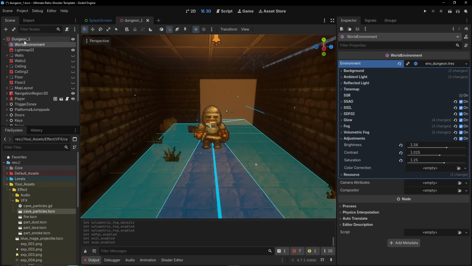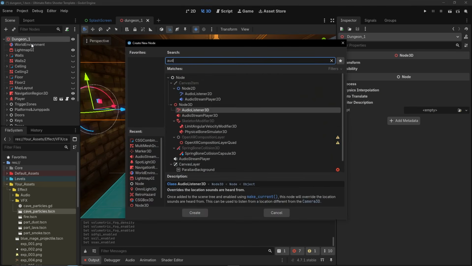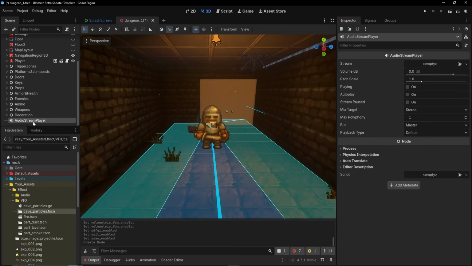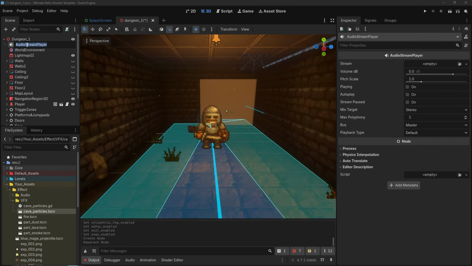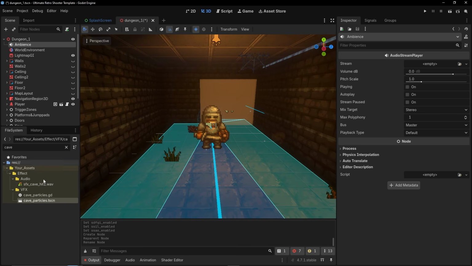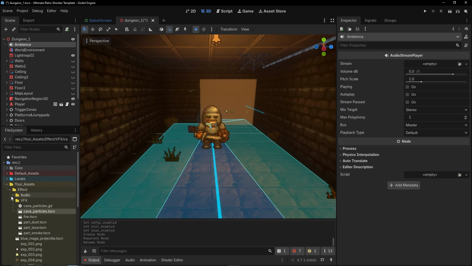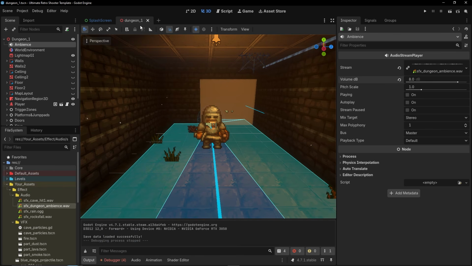The final thing that I will do is add an audio stream, not the 3D one, the wide one. I will call this ambience. Okay, I will search for my cave loop dungeon. Nice, I will add it. Okay, now we are done with the dungeon.